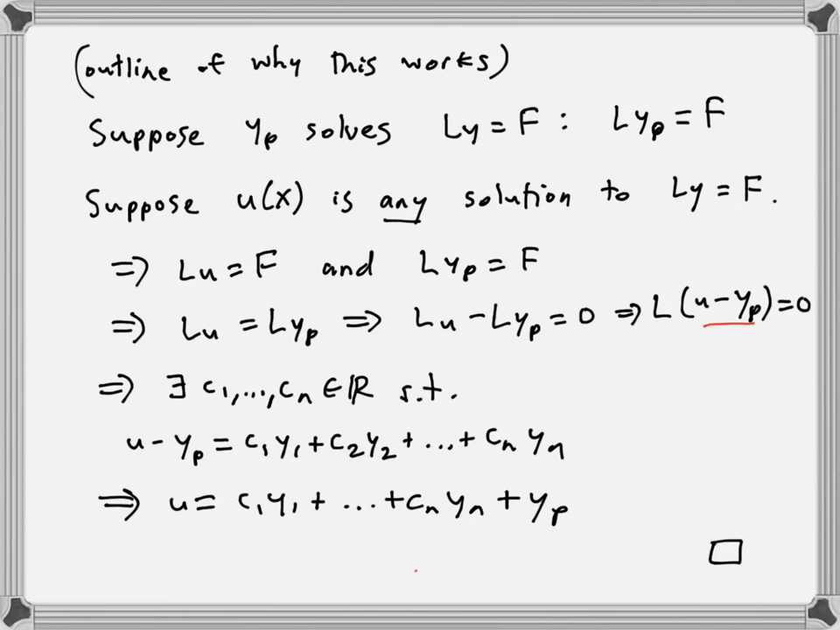So here's the thing, guys. We're going to invent a new notation here. So this guy right here, we have a name for that. That's called YC. Okay, YC. What does YC stand for? YC is called, we call that the complementary function.